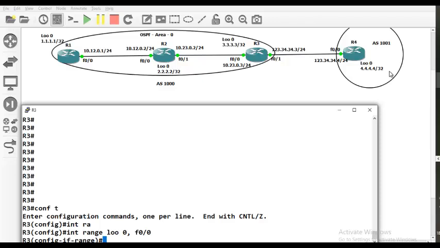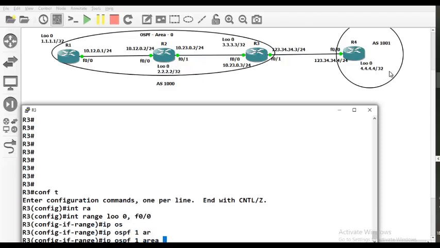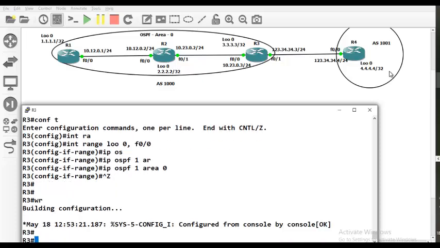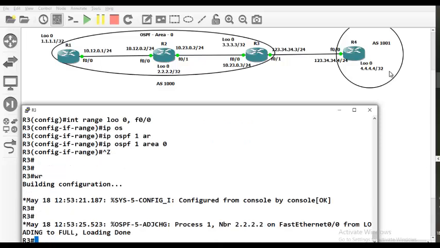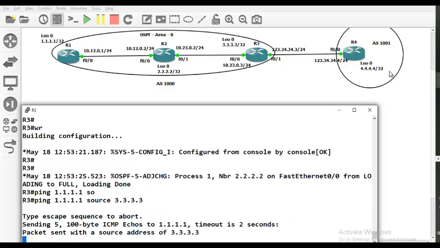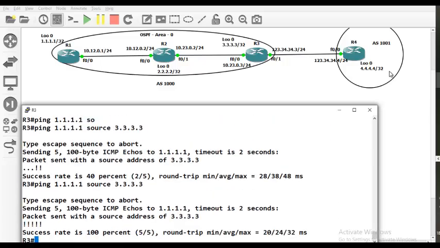I'm going to just do it on F0/0 and loopback 0, ip ospf. Now, we'll be able to ping between the R3 and R1 loopbacks. Let me ping 1.1.1.1 with the source 3.3.3.3. We need to give some time because we just configured. Okay, now it's pinging. We got the reachability between R1 and R3.